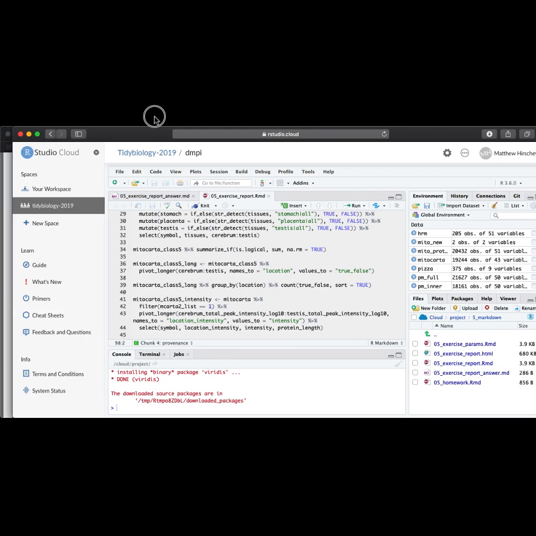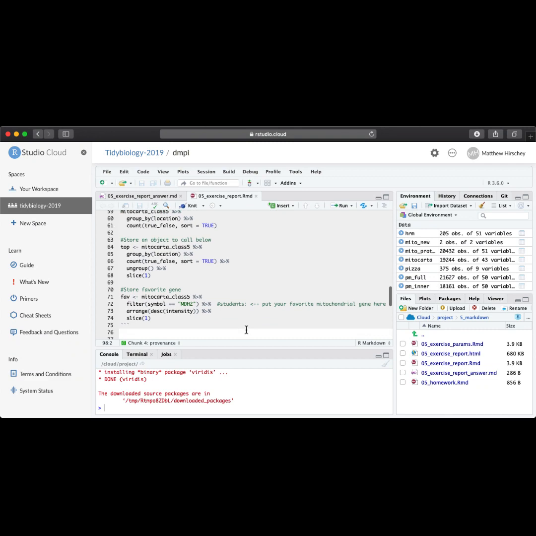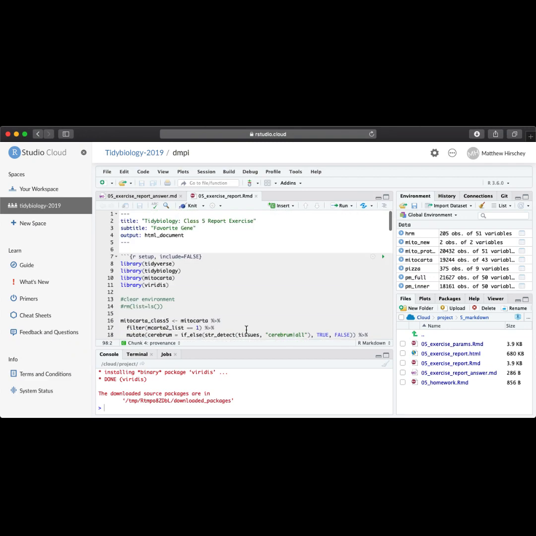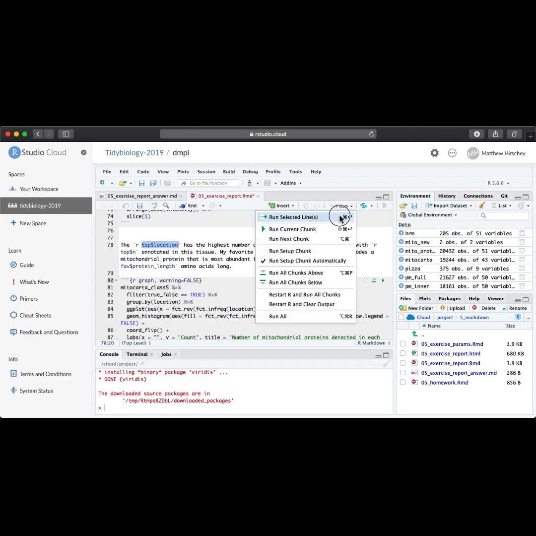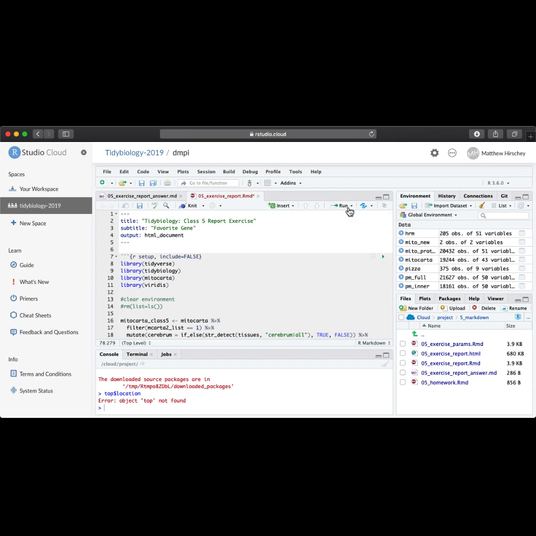Go like this. All right, now if I wanted to change this, it should look something like this. I've got a backtick R top location, has the highest number of mitochondrial proteins with top N. I showed some of you, what you could do is just highlight this piece here, and then say run selected line. Let me just run all of this.